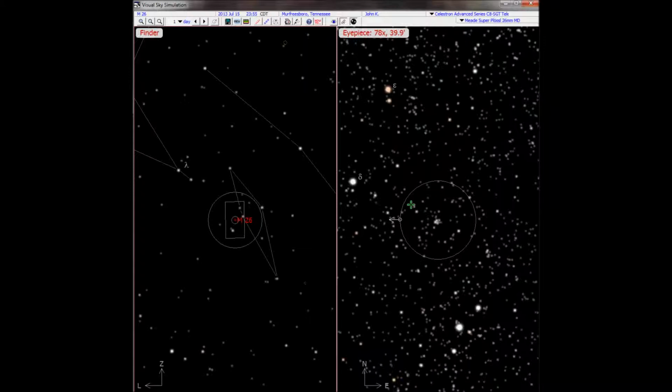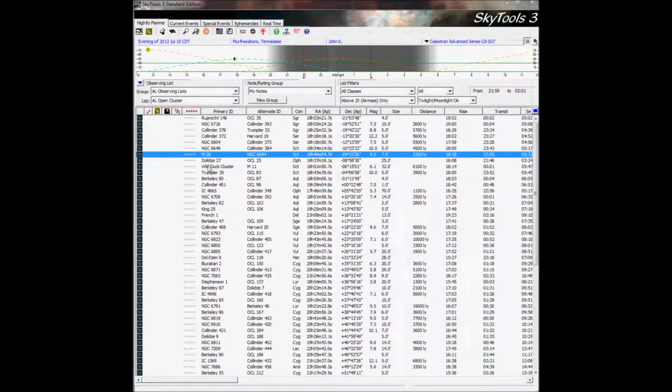So this is basically what the view through my eyepiece should be of M26 with 78 times magnification. And this should be a general location where I'm hunting it down with my finder scope. So I really enjoyed that feature.